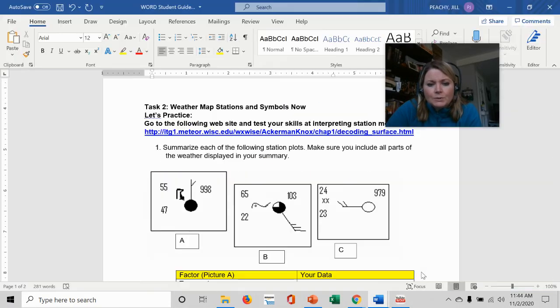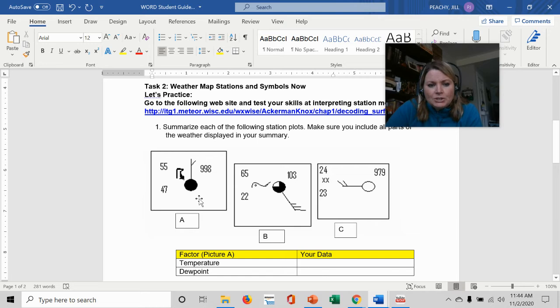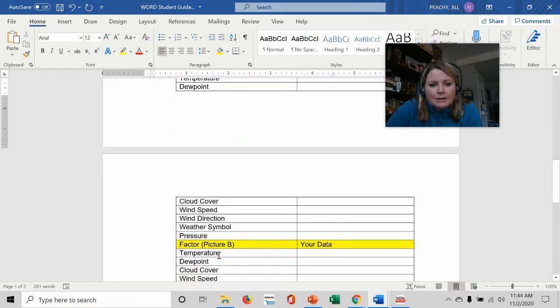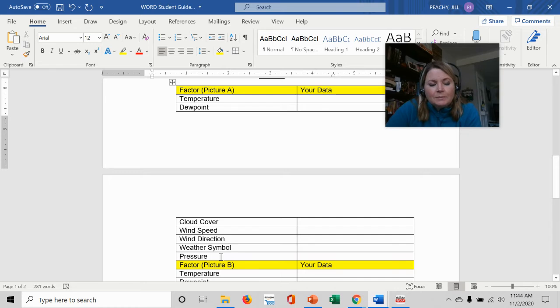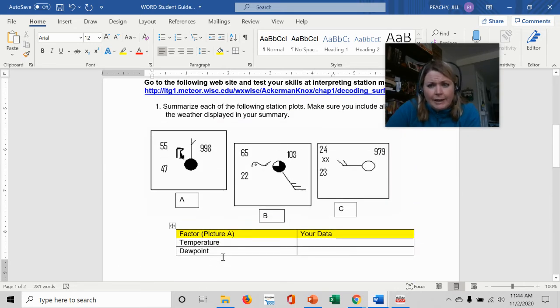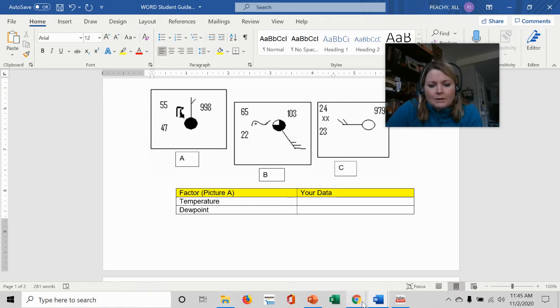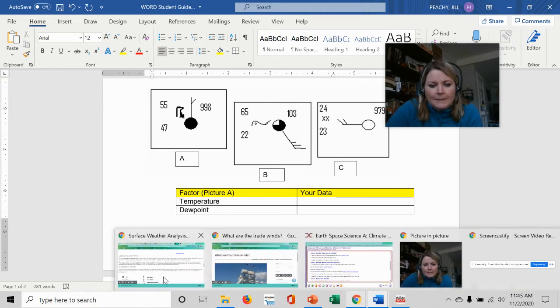So when we go back to our picture, we can kind of look at this key, right? We can find out what's the temperature, what's the dew point, what's the cloud cover, what's the wind speed, wind direction, what does the weather symbol mean, and what's the pressure? That's what we need to look at here. So let's look at the first one, temperature and dew point. Let's go back to our little cheat sheet to see what that means.